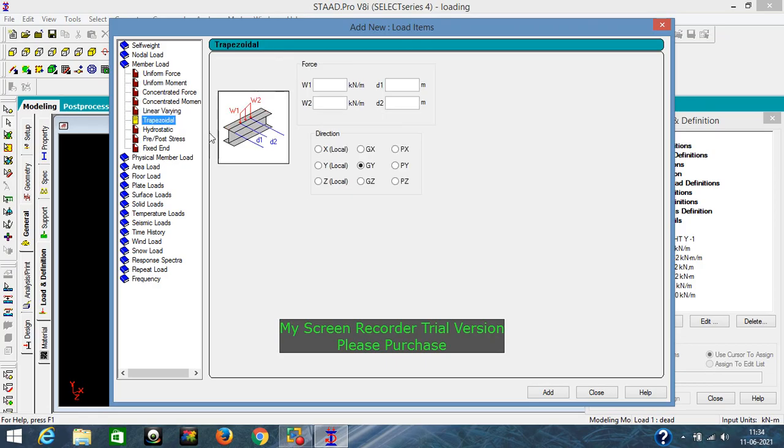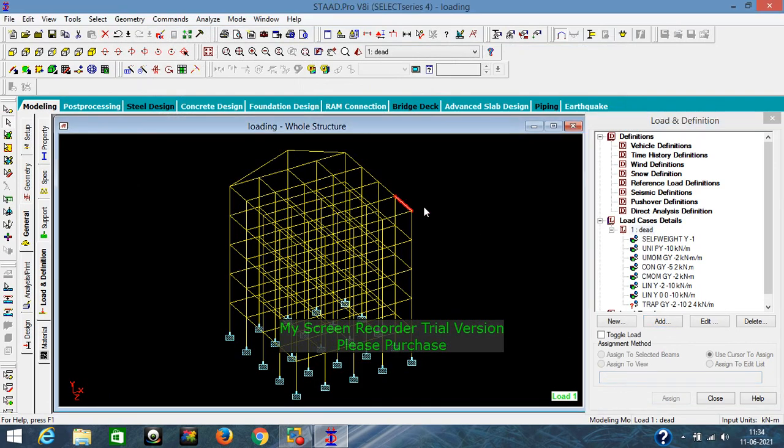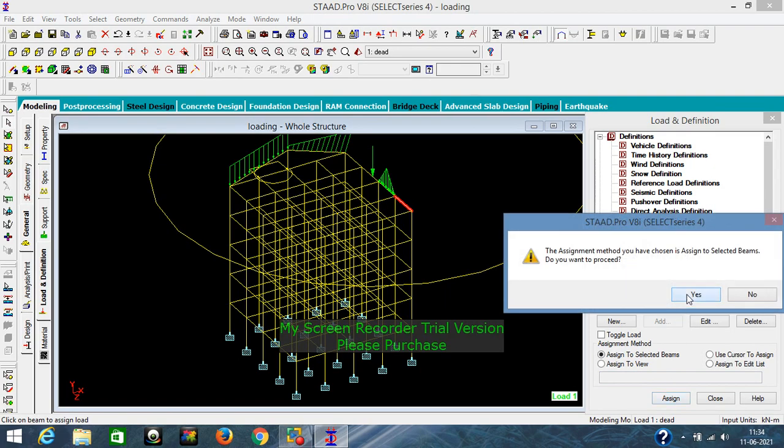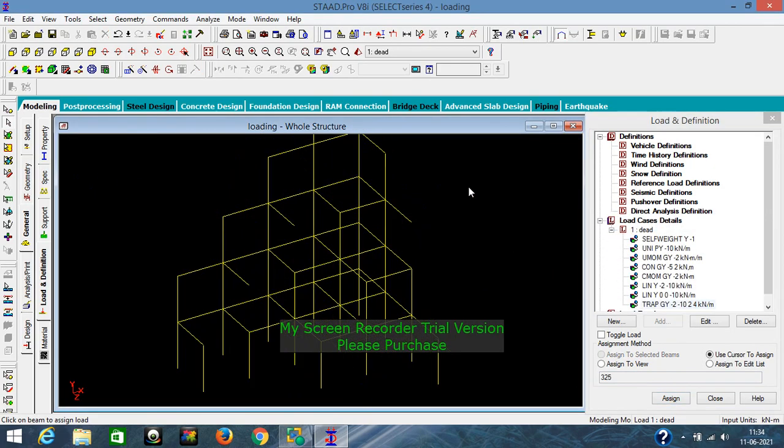In the trapezoidal load, d1 and d2 change like the uniform forces. For example, I'll take minus 2, I'll take minus 10, and I'll go for this value, starts with 2 and goes maximum up to 4. In the global y direction, click on add, select this one, assign this to the selected beam, and click yes. You can see it will be going like this.